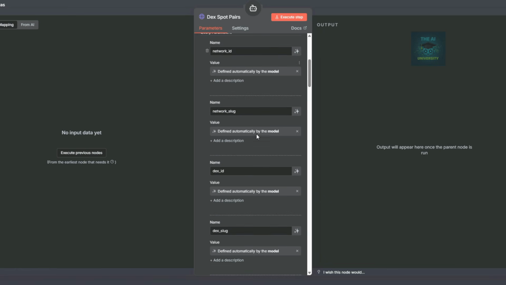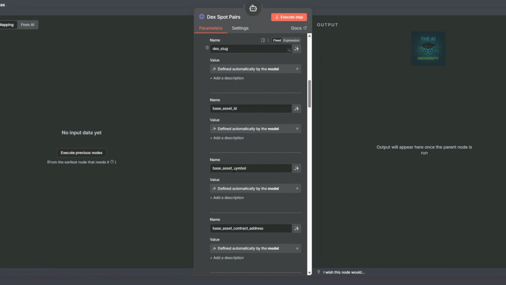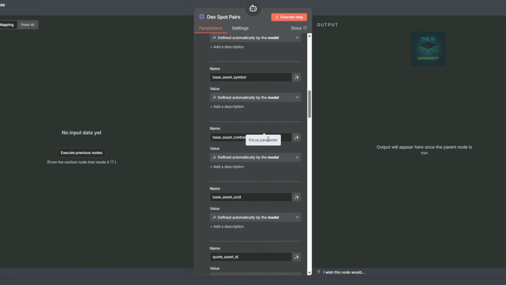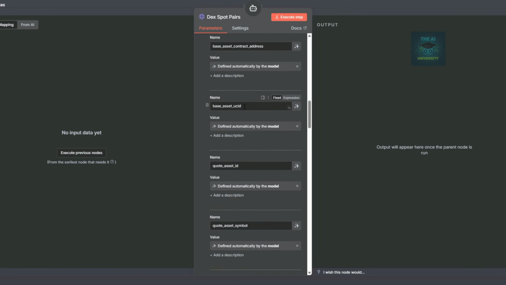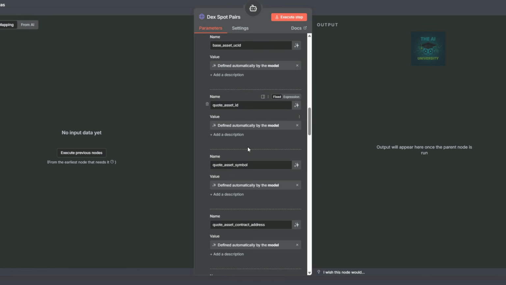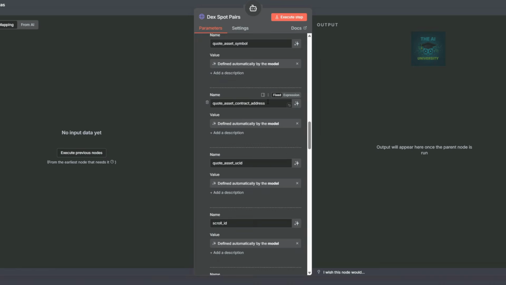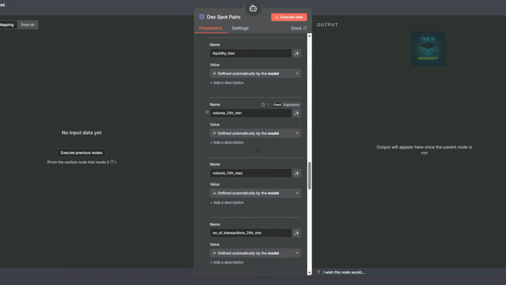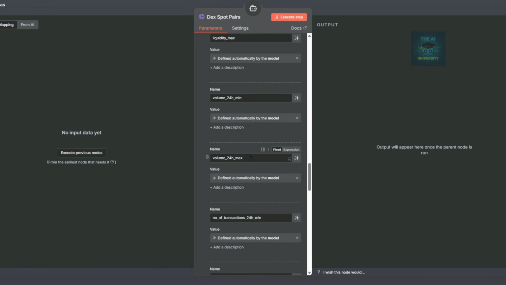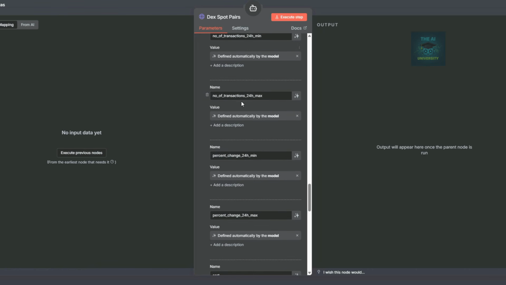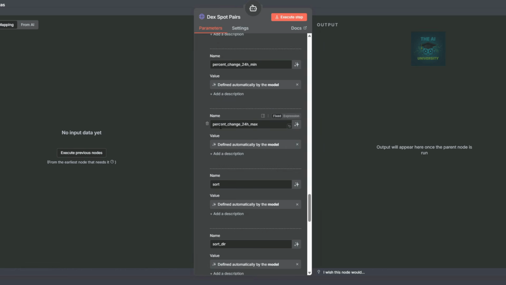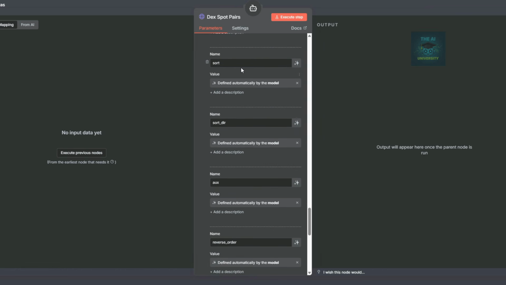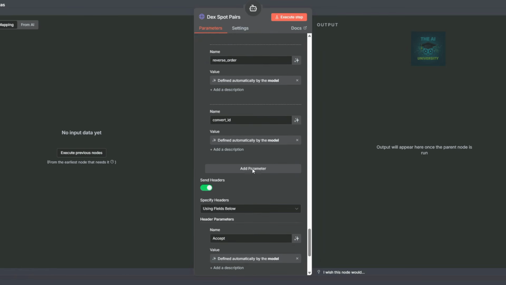So we have network ID, network slug, DEX ID, DEX slug, base asset ID, base asset symbol, base asset contract address, base asset UCID, quote asset ID, quote asset symbol, quote asset contract address, quote asset UCID, scroll ID, limit, liquidity min, liquidity max, volume 24 hours minimum, volume 24 hours max, number of transactions 24 hours min, number of transactions 24 hours max, percentage change 24 hours minimum, and percentage change 24 hours maximum. Then sort direction, aux, reverse order, and convert ID.